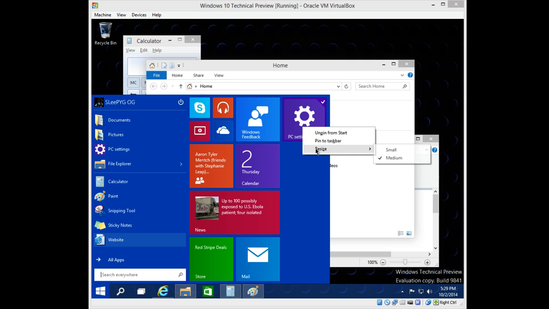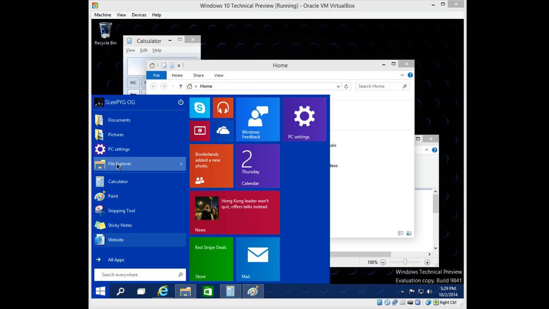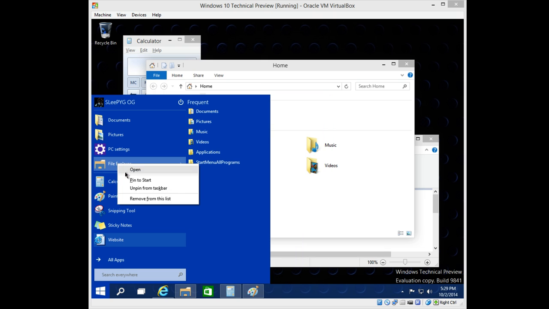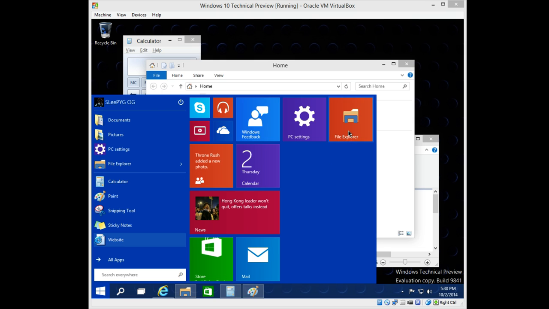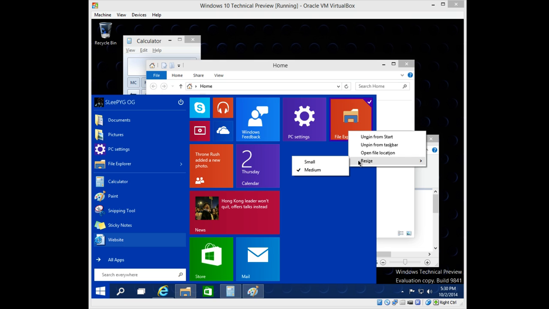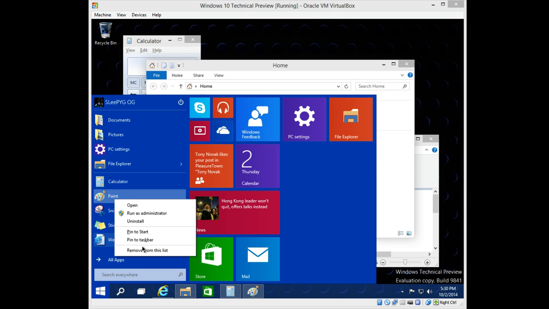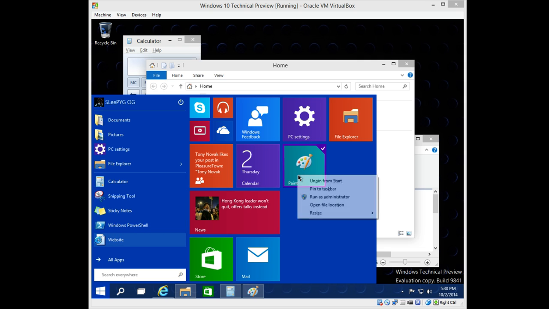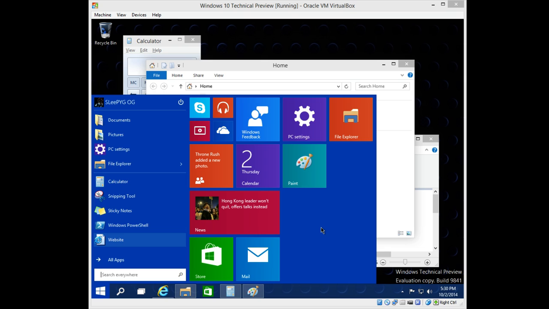And then let's say I wanted that to be, okay, well I only have two sizes, small or medium. So let's say File Explorer, pin to start. Okay. Resize, only medium, okay. Let's say Paint, pin to start. Resize, okay. Alrighty then, but the point is you can pin multiple applications over to the live tile area.